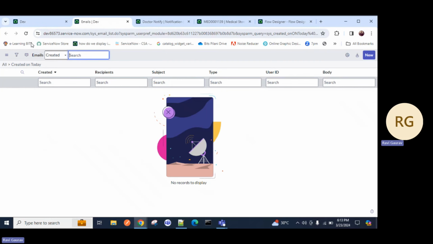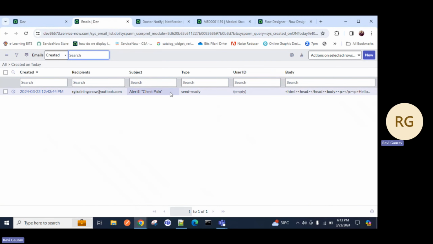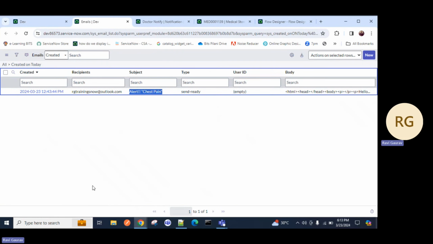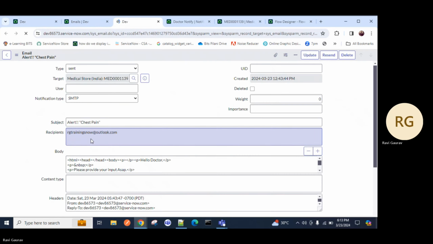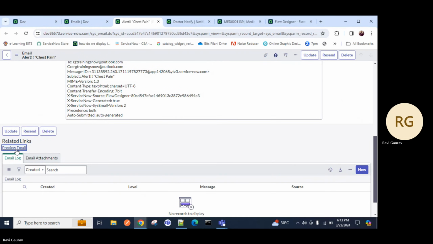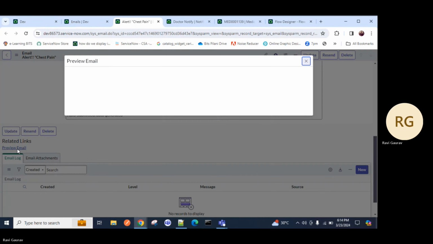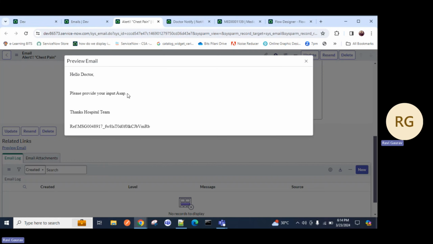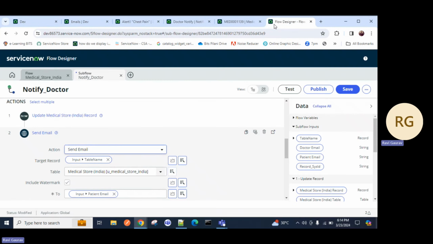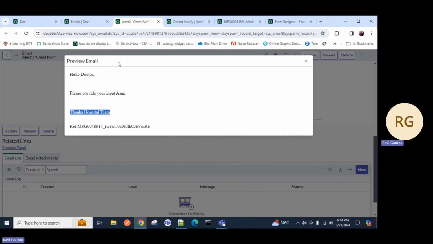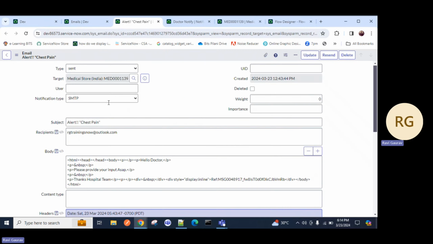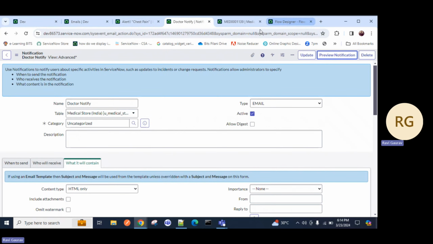So first of all, we can check the email logs. If alert, you can see here alert chest pain. It's perfectly coming now. Okay. Now if I open this with the record, what is the message in the email? Hi doctor, please provide your input ASAP. The one which we have written here. You can see, please provide your input ASAP. Correct.